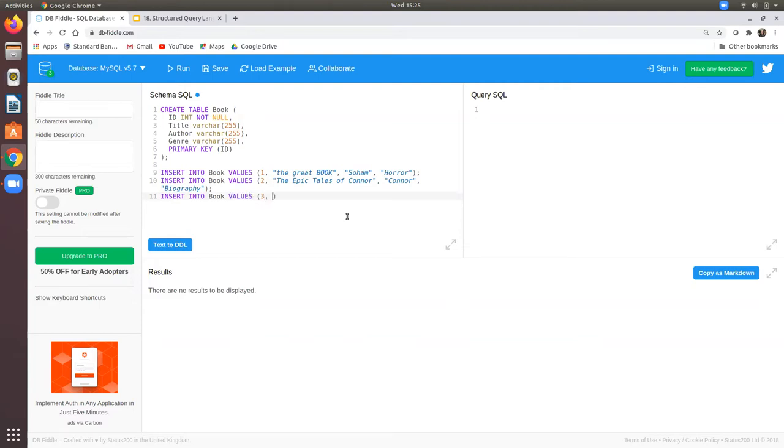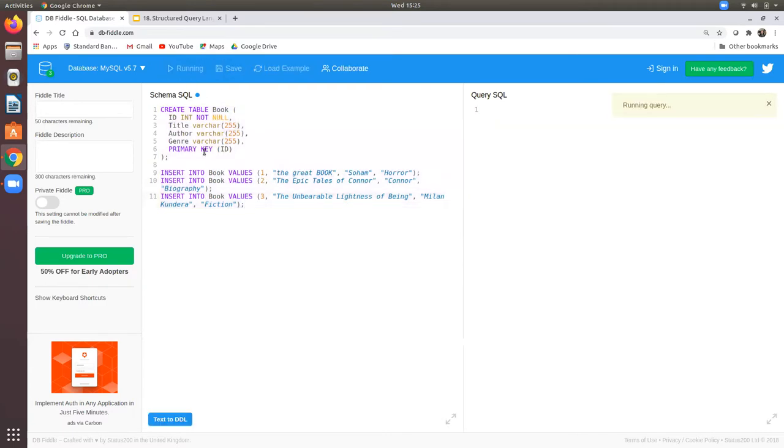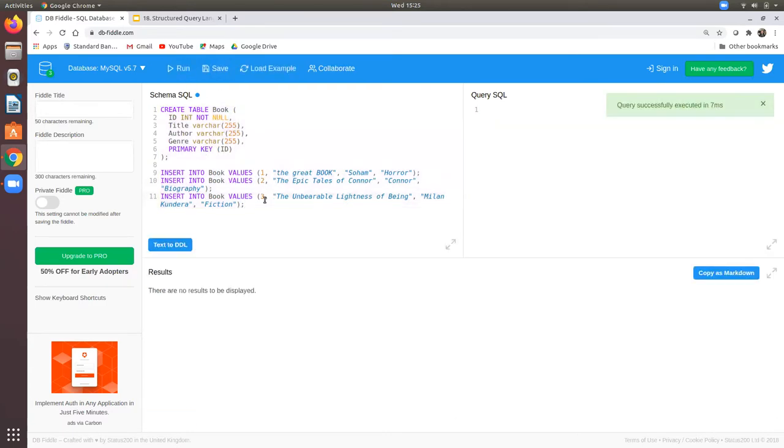three. Okay, so book three, I'm gonna just pick a current book. We'll say the unbearable lightness of being, Milan Kundera. And this is fiction. Okay, kind of. It's also like philosophical. Okay, cool. So I'm going to post all of this in the chat so that you guys can get it just in case we have some errors. Let me just run it first to make sure that I didn't spell anything wrong. I didn't. Cool. So there we go. We've inserted three books into our table.